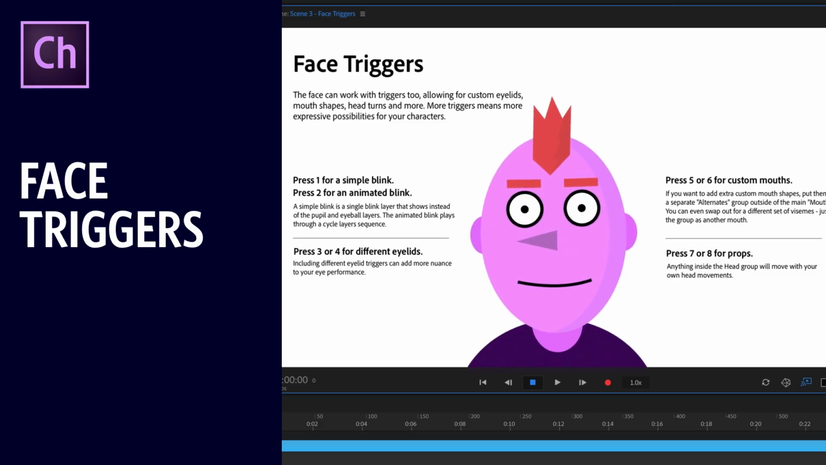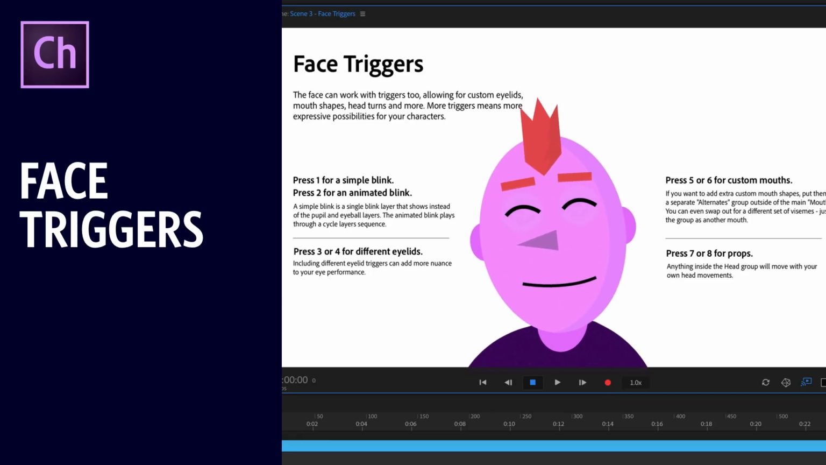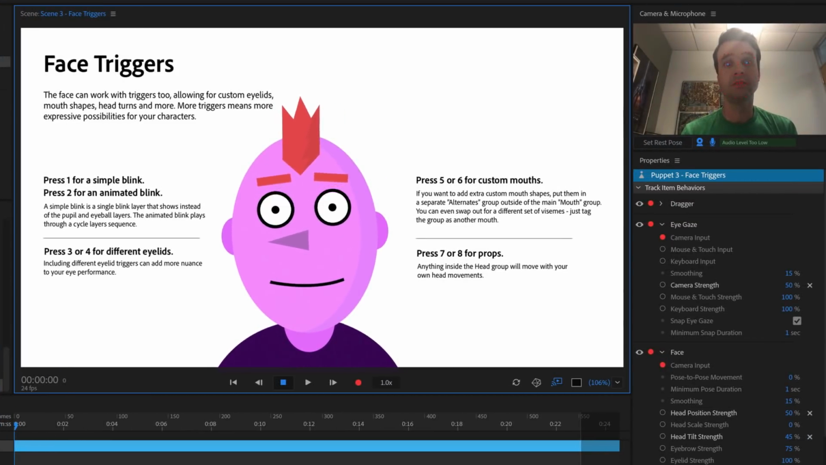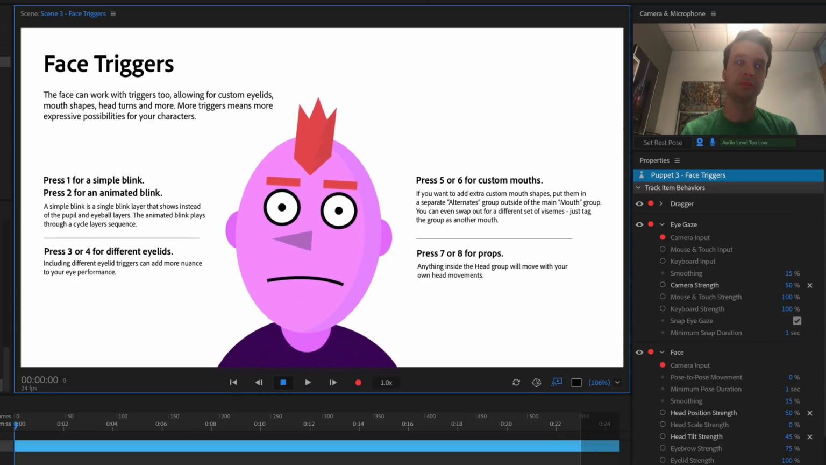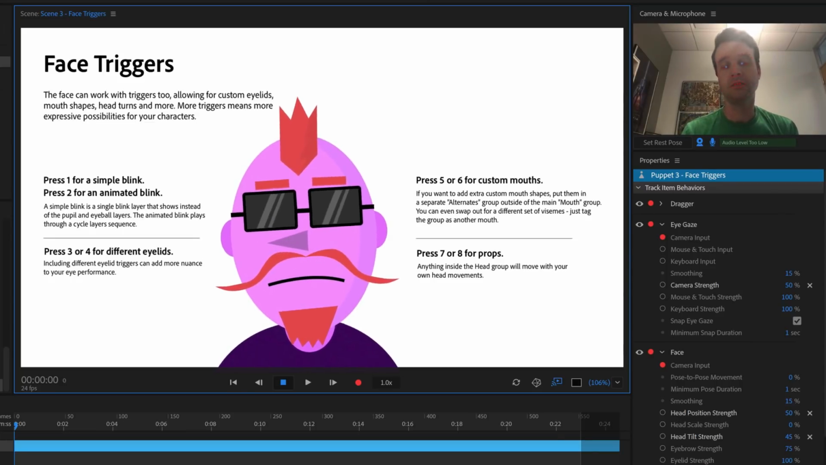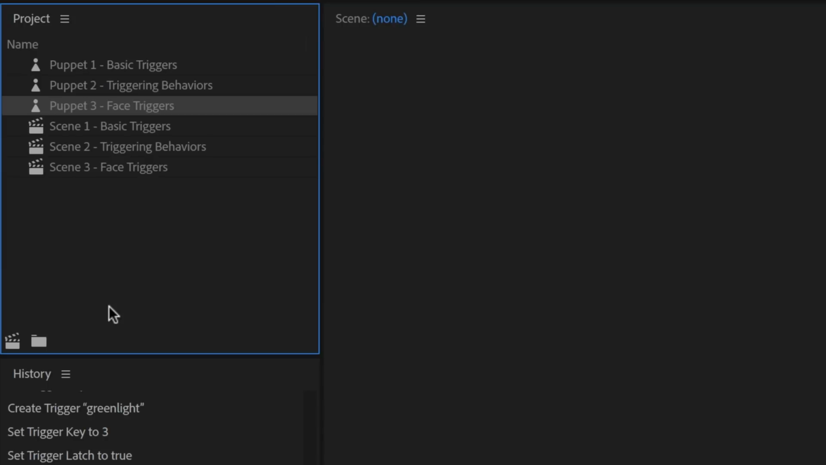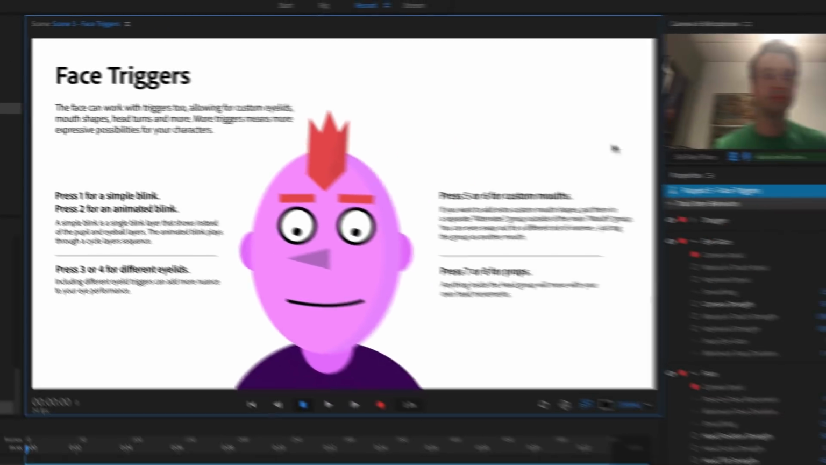One of the most common areas to add triggers into your creations with Adobe Character Animator CC is a character's face. Even just a few simple triggers can greatly expand the emotional range of your puppets. Open the example Triggers Beginner Lesson Character Animator project file, and in the project panel, double-click Scene 3 Face Triggers. This should open the scene in record mode.